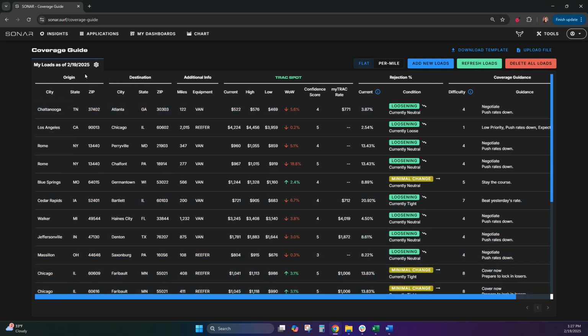On the table, you will see the origin, destination, equipment type, and miles, whether it's the miles that you listed in the input or the ones that we calculated based off the origin and destination information provided in the template. Then you have the track spot rate information. We show the current, high, low, week over week change, and the confidence score. Now, if you are a track contributor, you will also see the My Track rate for the lane. The My Track rate is a customized suggested bid rate based on the data you provide as being part of the track consortium.